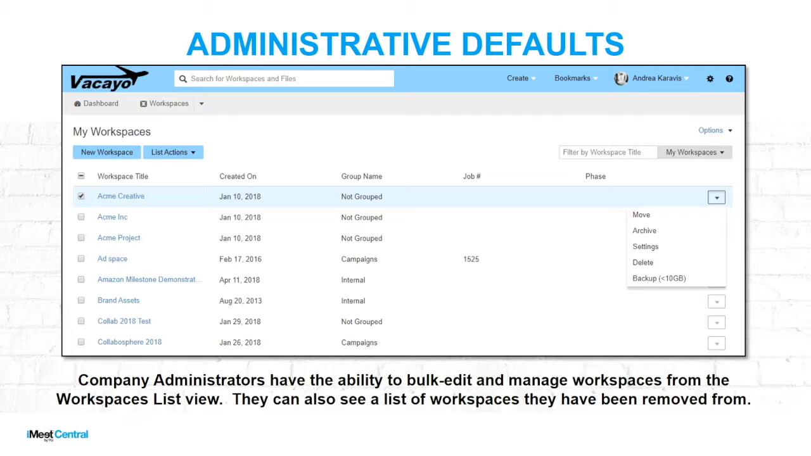So if you are just a basic end user and you click the workspaces button, you'll see a list of workspaces and you'll see all these columns. But a workspace administrator sees all these little checkboxes along the left-hand side, which you can use to do bulk changes and actions on a workspace. For example, you can bulk move workspaces into different workspace groups or accounts, archive workspaces, delete, or run workspace backups.